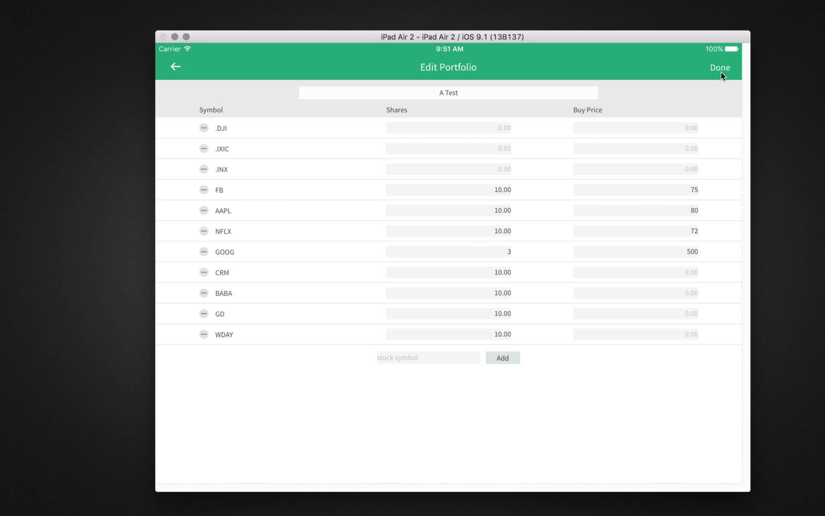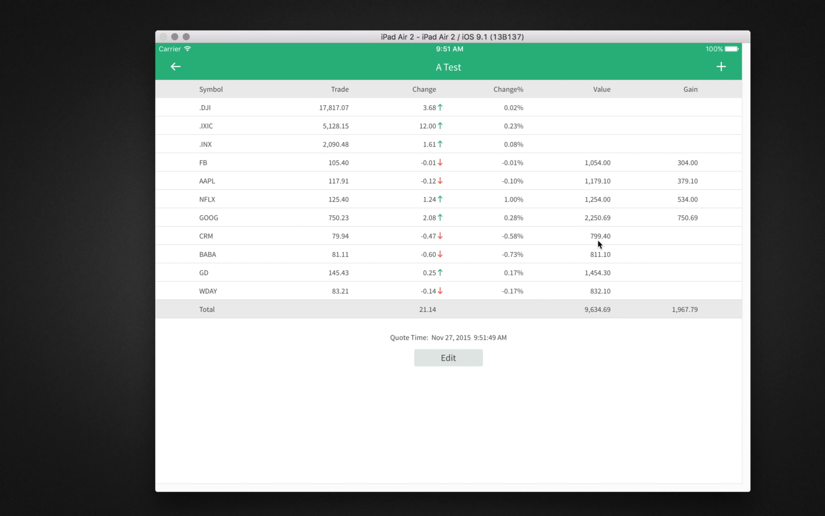I'm done with my changes, and now you can see that the gain column is populated for those stocks for which we have the buy price, and I have the total gain for my portfolio at 1968. If I want to see the details of a particular stock, I can click on that. Let's click on Netflix.